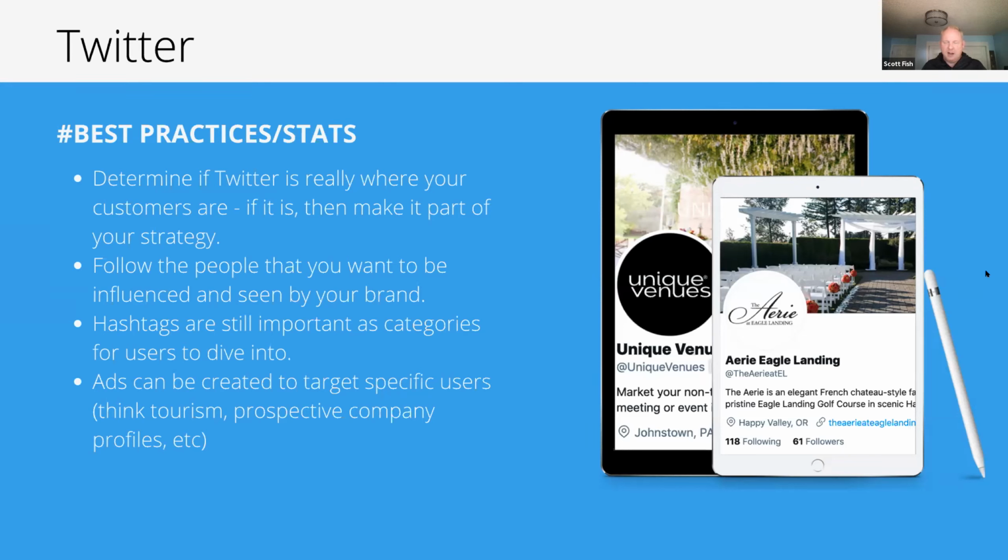So unless you're an editorial site or putting out a lot of current day-to-day information, like an athletics department might be putting out scores for all the teams every day, you may not need to be on Twitter if you're a venue. That being said, if you do want to be on Twitter, you should definitely follow some of the people that you want to be influenced by your brand and seen by your brand.